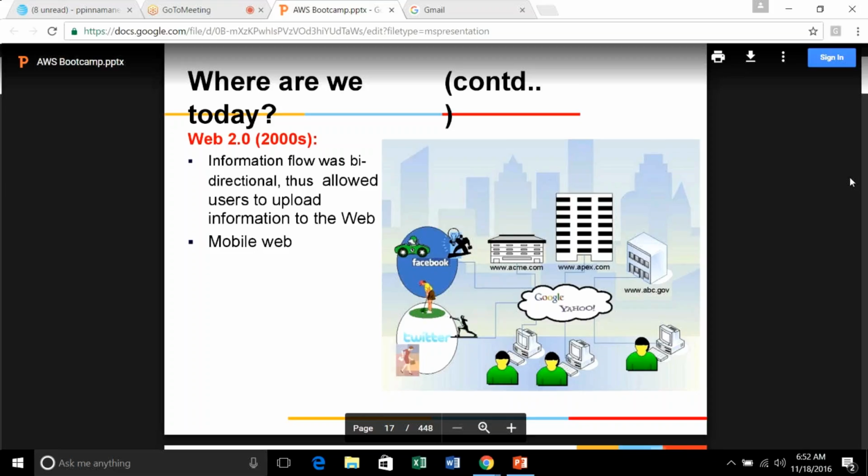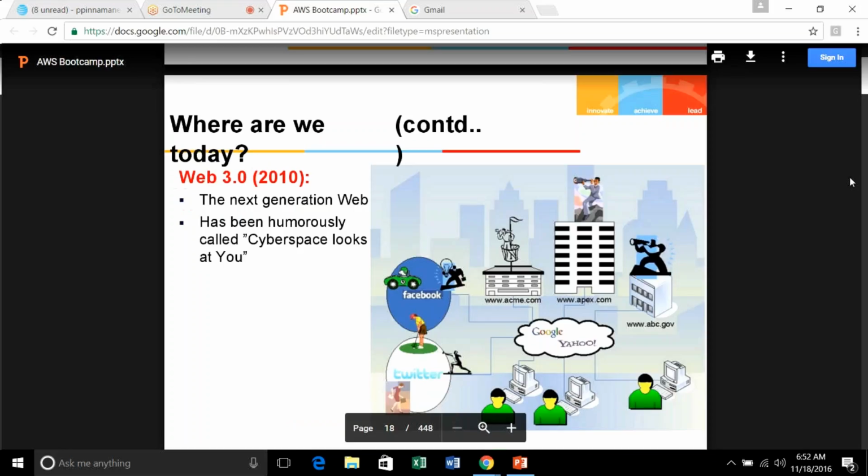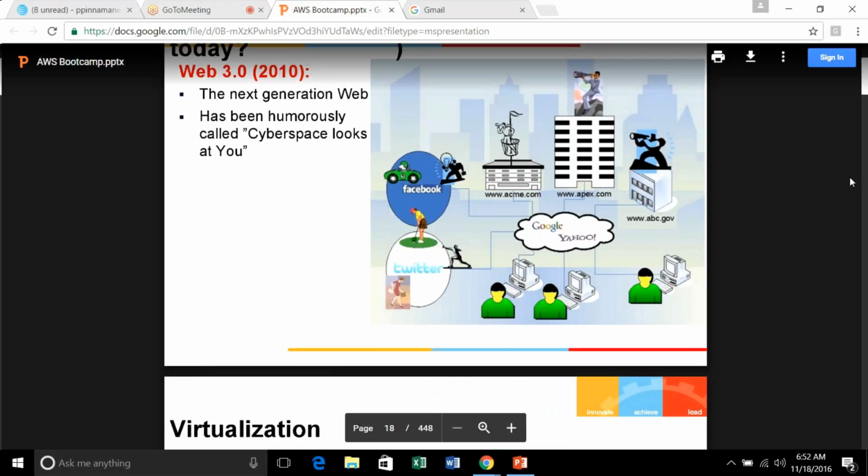Now, after that, Web 3.0 is coming. Web 3.0 is something called cyberspace. When I talk about cyberspace, here the website is actually watching you. They know what you are. They know who you are. They know exactly what you belong to. So in 2010, things changed completely.